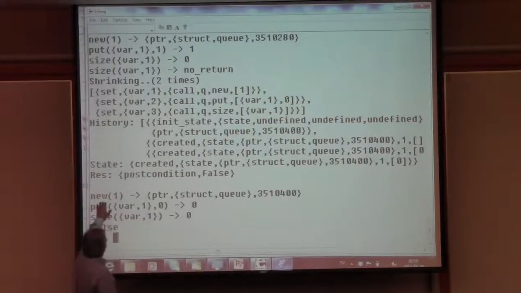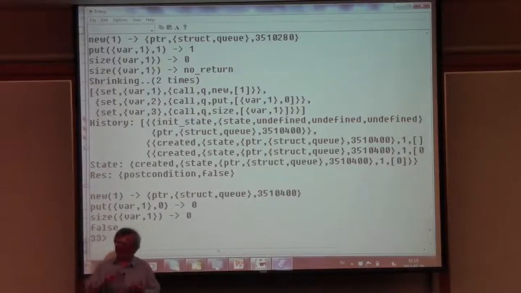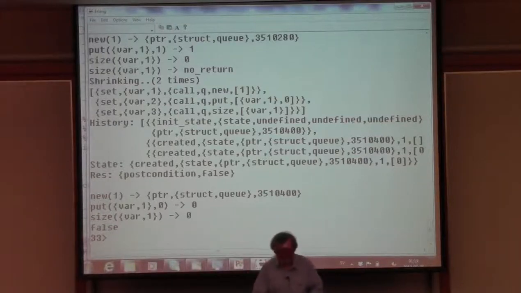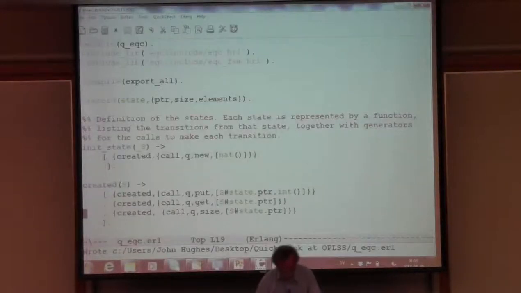I created a queue of size 1. I put a 0 into it. That's okay. I asked for the size. It returned 0. Okay, which is at fault, the C code or the test? The C code, surely. This cannot be right. So let's look at the C code again.